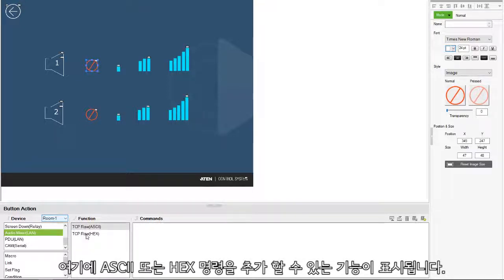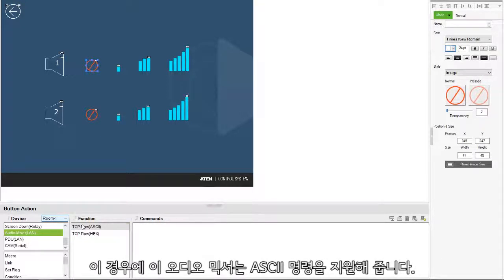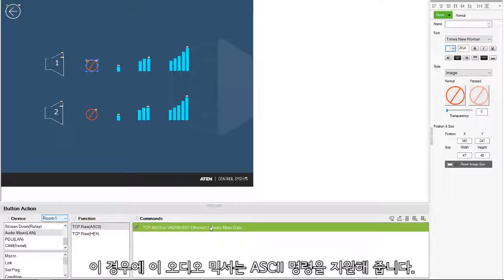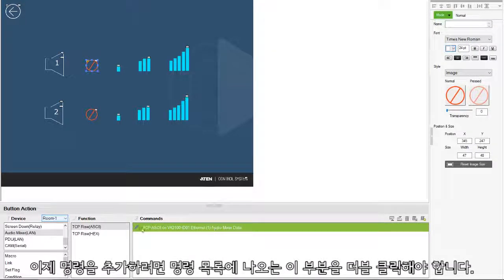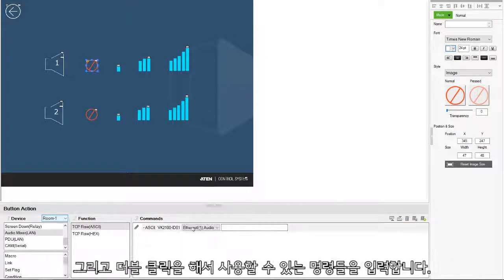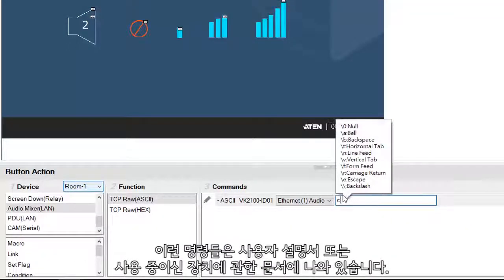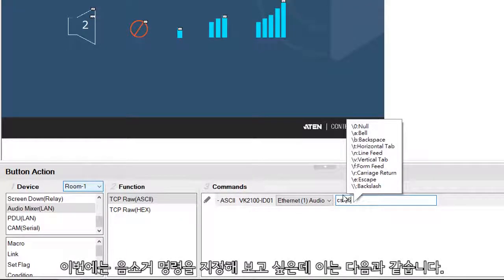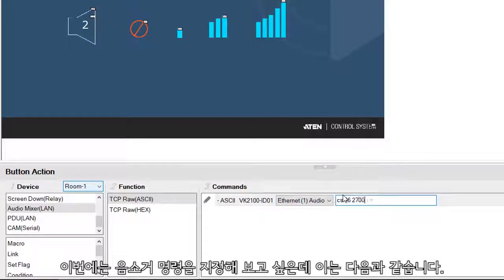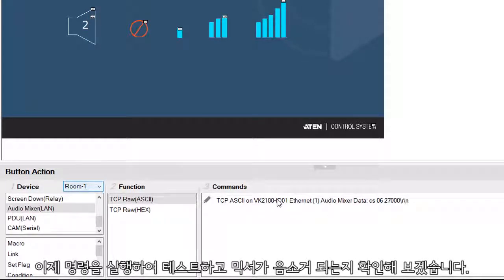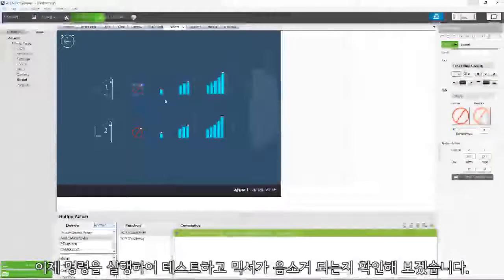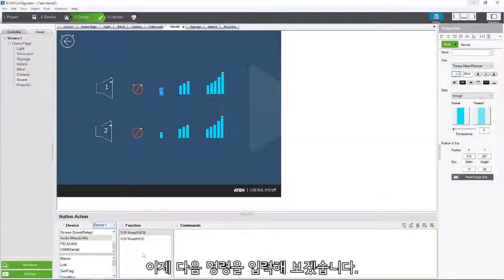You can add ASCII or hexa commands, and in this case our audio mixer supports ASCII commands. To add the commands, again you have to double click here. It will show in the command list, and you can double click and write the command that is usually available in the user manual or the documentation for the device you're controlling. In this case I want to send the commands for muting, which looks something like this. Now I can execute the command and test it and see whether it's going to mute the mixer or not, and then move on to the next command.